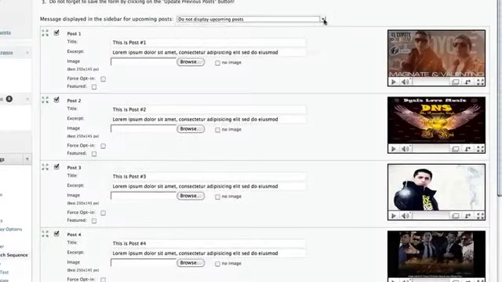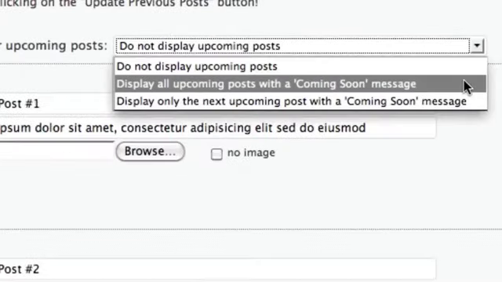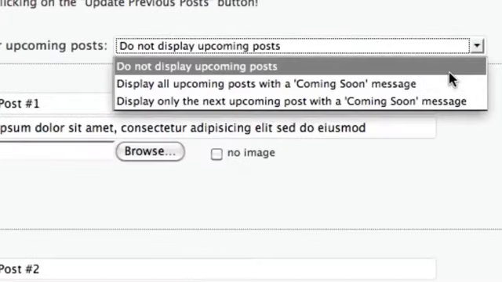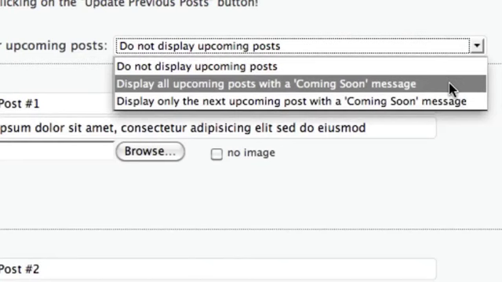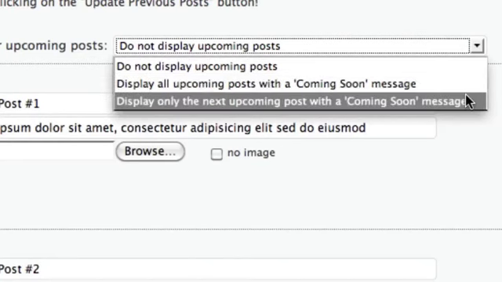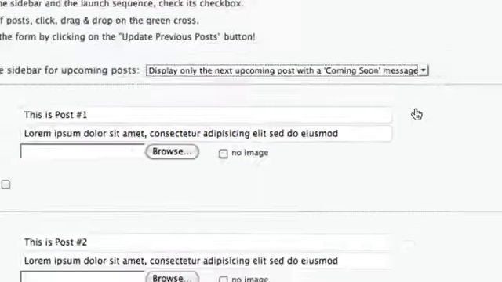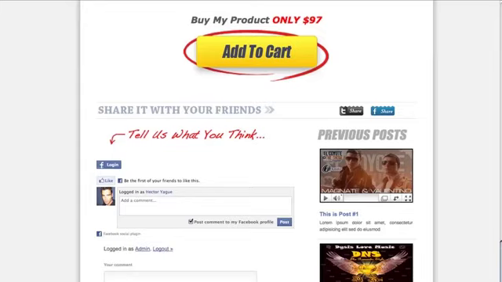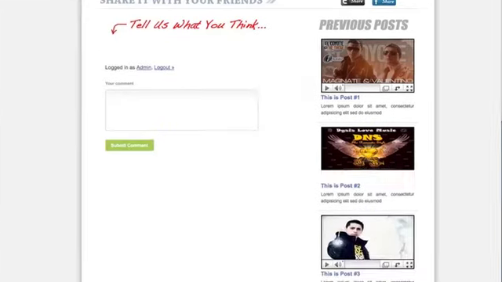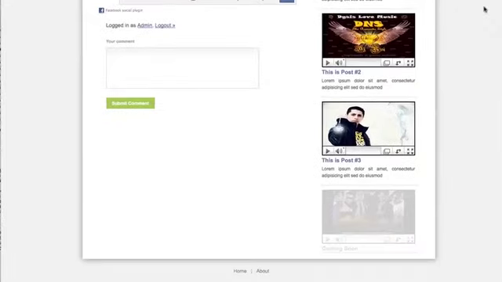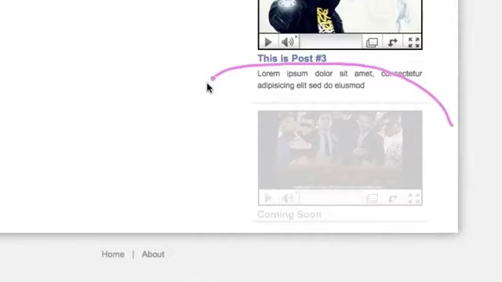And by the way, the theme allows multiple choices of configuration in this regard. It can simply hide all upcoming posts from the sidebar, like I just showed you, or it can display all the upcoming posts with a coming soon message, or it can display only the very next post with a coming soon message. In such cases, if you go for the coming soon option, those posts will appear grayed out in the sidebar and they won't be clickable yet.